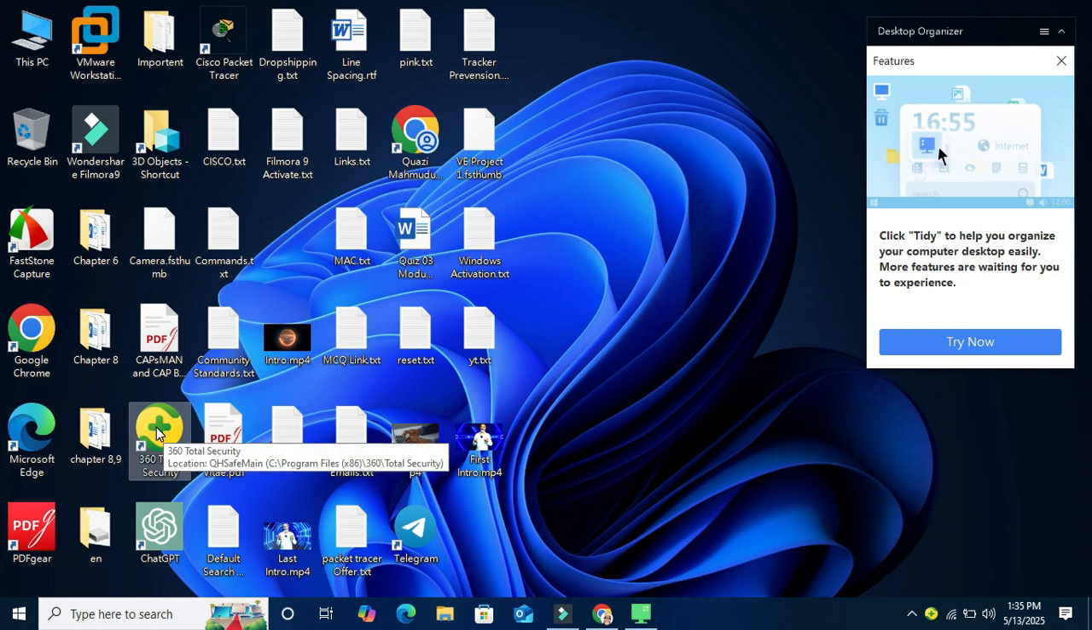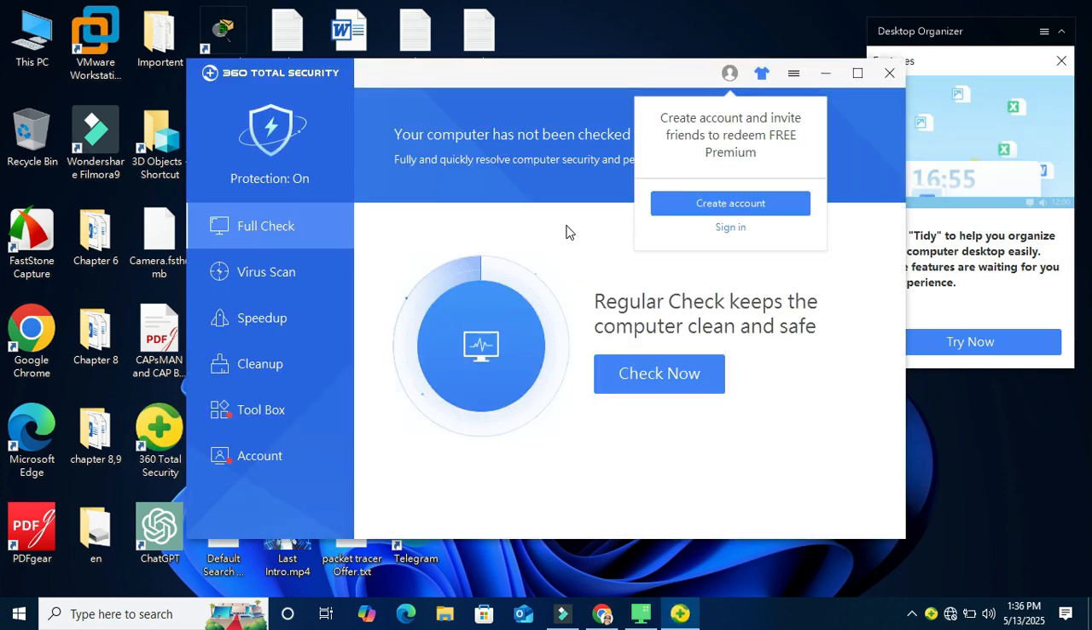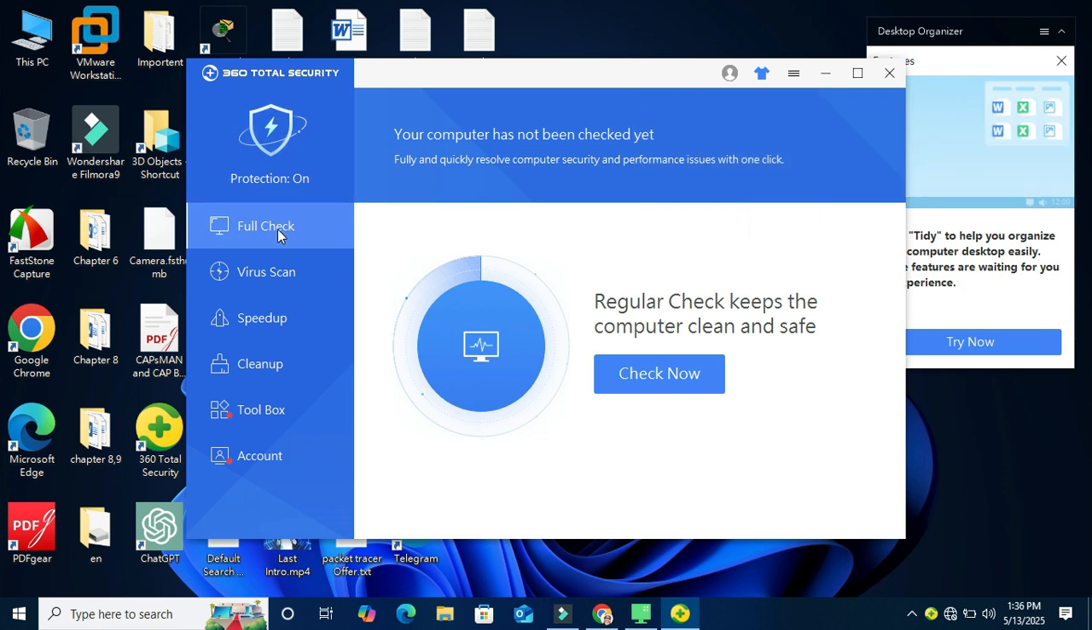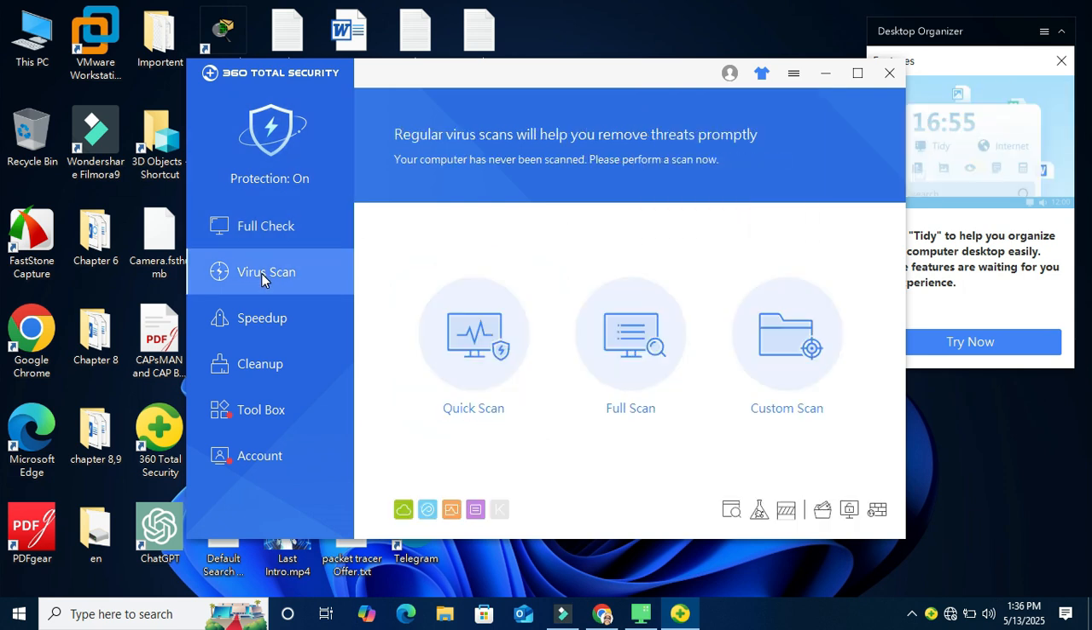Double click on the app. No need to create account. In left pane, click on virus scan. Now click on quick scan.